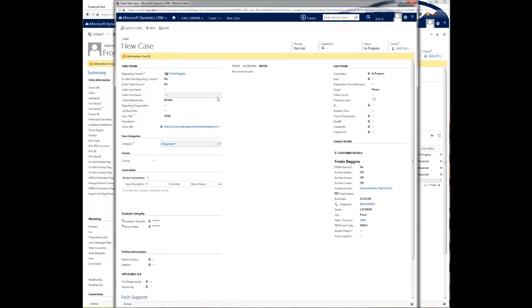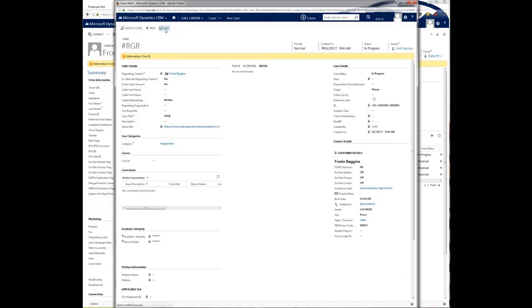So the next thing I'm going to do, I need to save the case before I can move on. So I just click save up here at the top. This didn't really change anything, it just saved the case so I can move on.